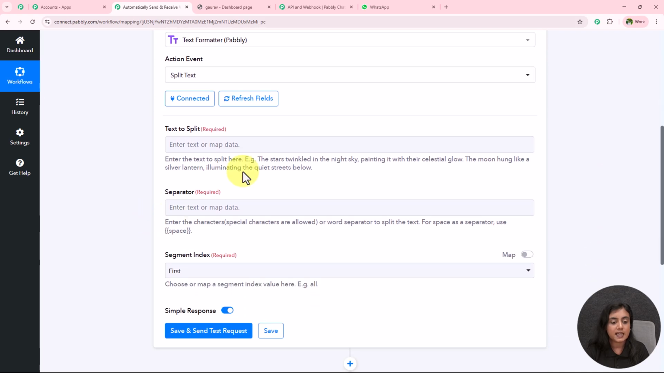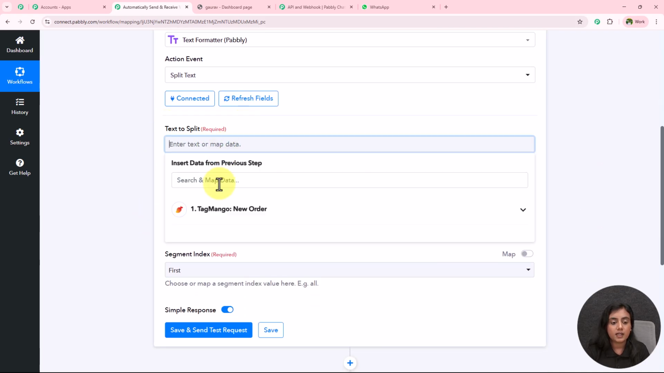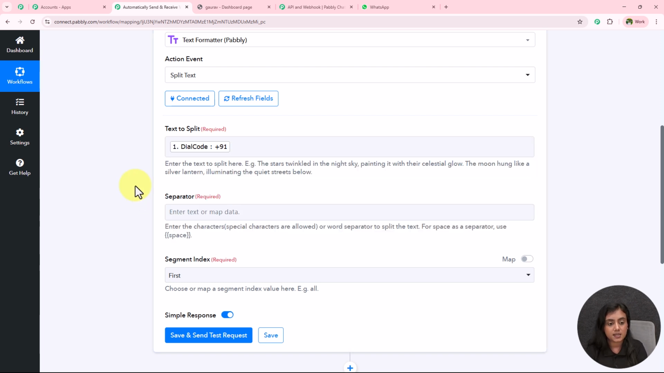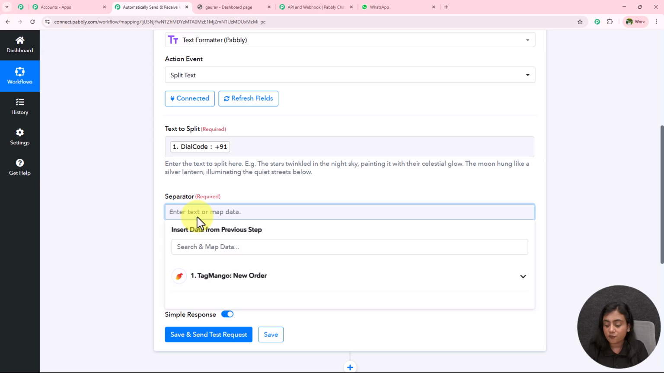I'm going to click on this connect button. It is asking for the text to split. For the text to split over here, I'm going to map the data of the code that I've received in my previous step, okay? I'm going to split this plus sign over here.